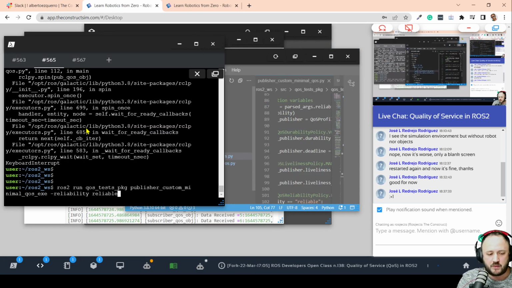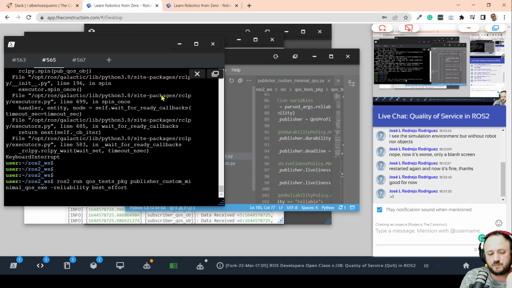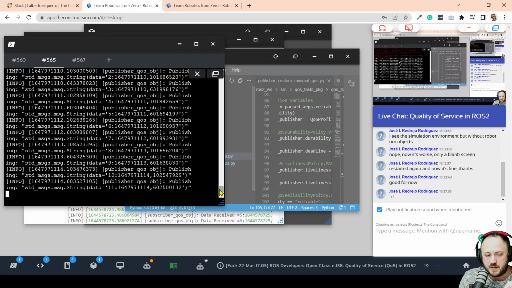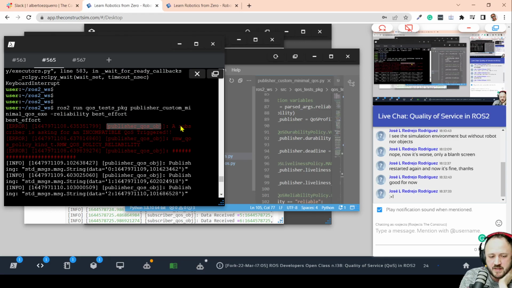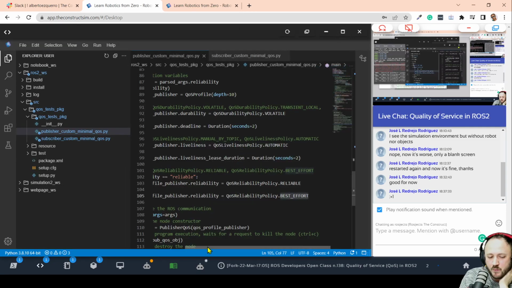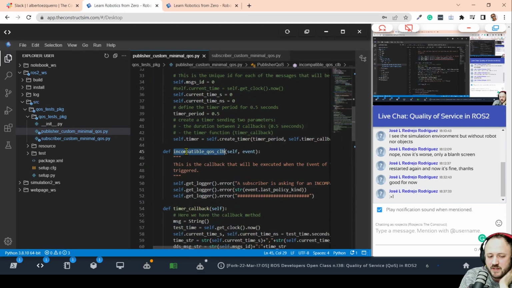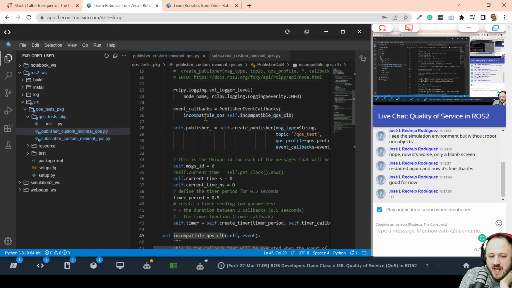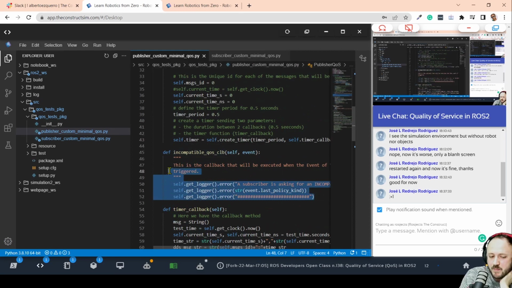Let's see. So now, instead of reliable, I'm going to change it to best effort. What's going to happen now? Let's see. All right, so my publisher starts publishing, but it showed a message here. It says, a subscriber is asking for an incompatible QoS triggered. So what is this message? Where does it come from? This message comes from the callback that we have defined in our script. If you remember, here we defined this callback. What happened here is that an incompatible QoS event has happened. Therefore, my callback has been triggered. This is why I am seeing this error message in red.